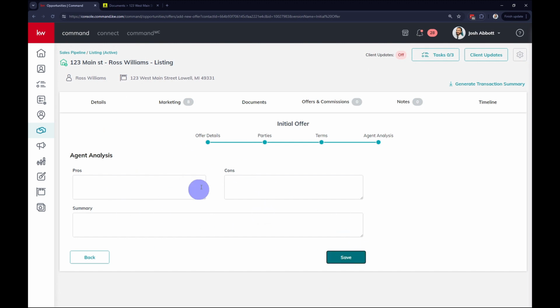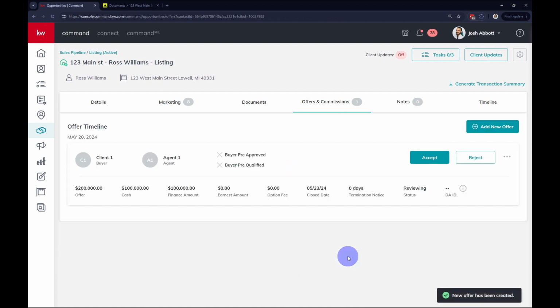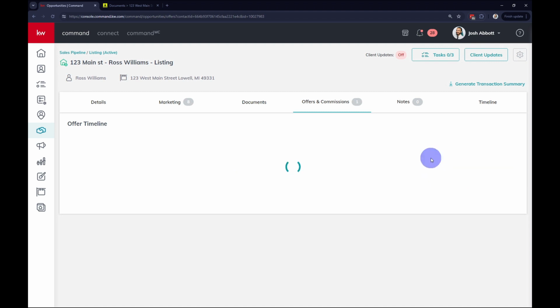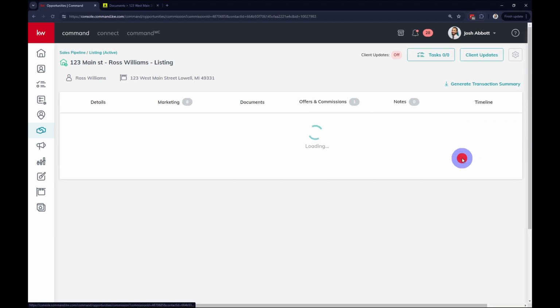And if you want to put any pros and cons for an offer comparison, you can do so there. And we'll save that offer. And on the screen here, we can see all those details about the offer that we just put in. And then we'll go ahead and accept the offer and hit Manage Commission.